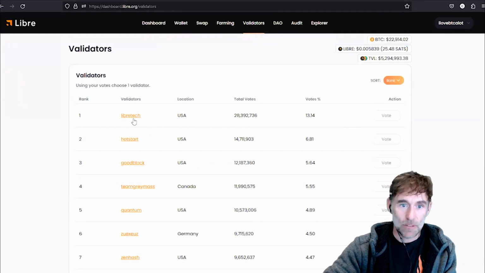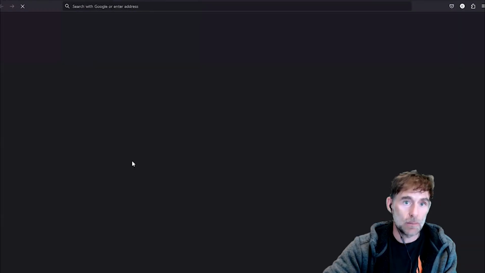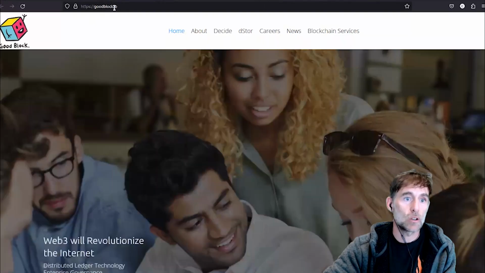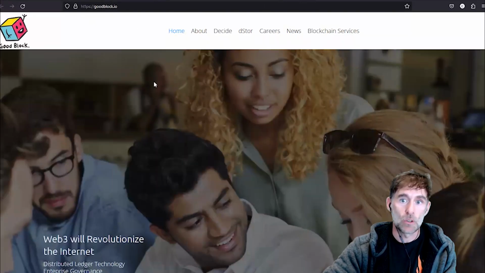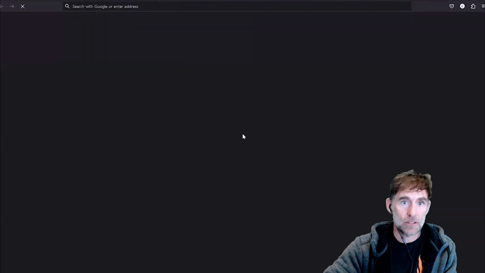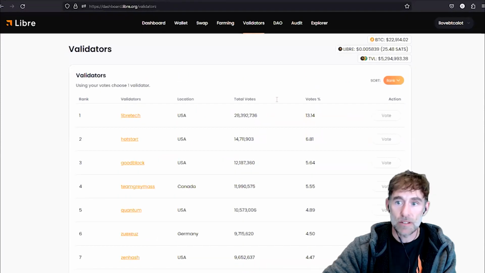So that's that. If you did want to research a block producer, so here's a good block, great team, huge in the Telos ecosystem, Douglas Horn. This takes us to the goodblock.io website. Which is awesome. That's what we'd like to see. We could do that with any of these other validators. Here's Graymass, a fantastically awesome contributing team with Aaron Cox and the team there. So it brings us to their website, and you can do that to the rest.